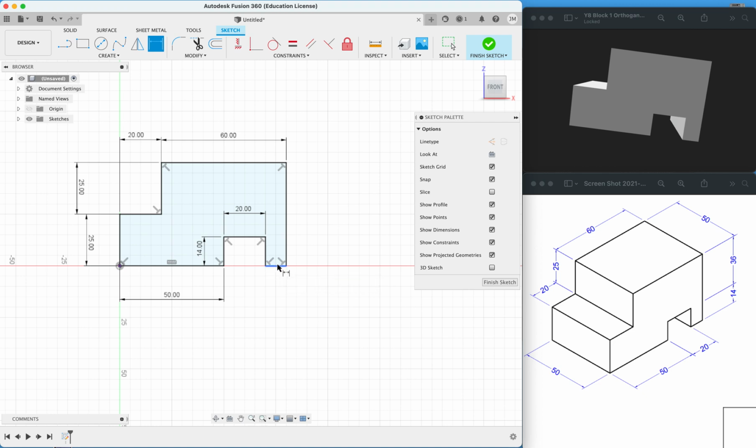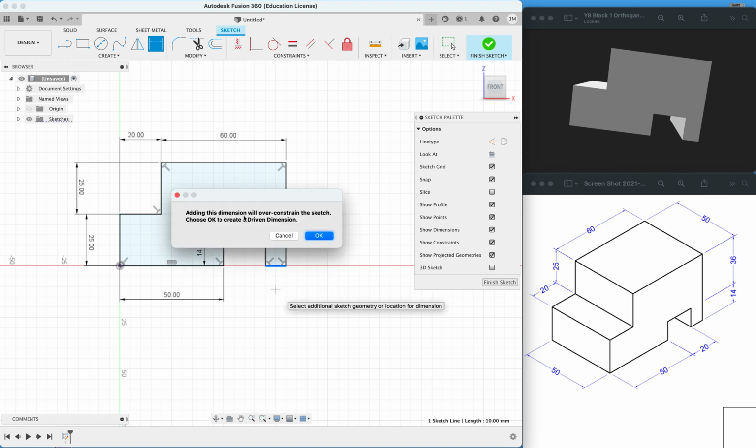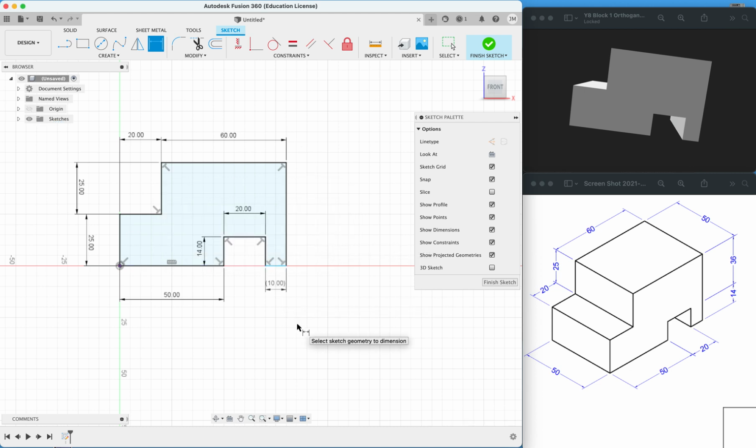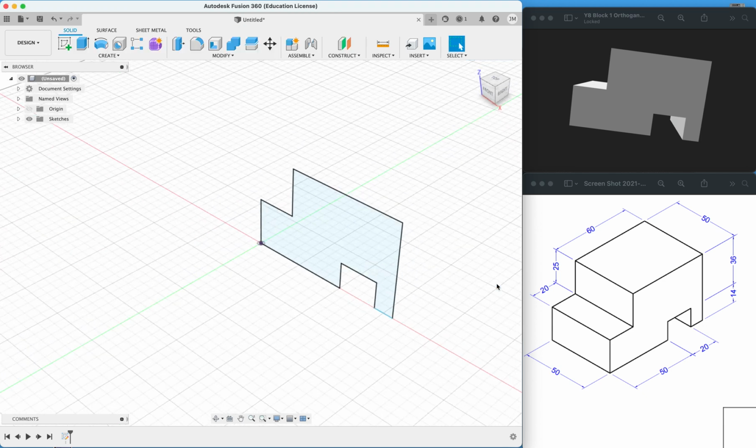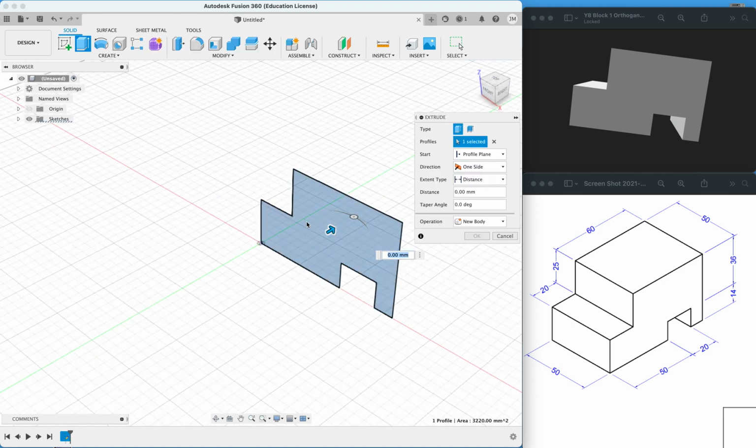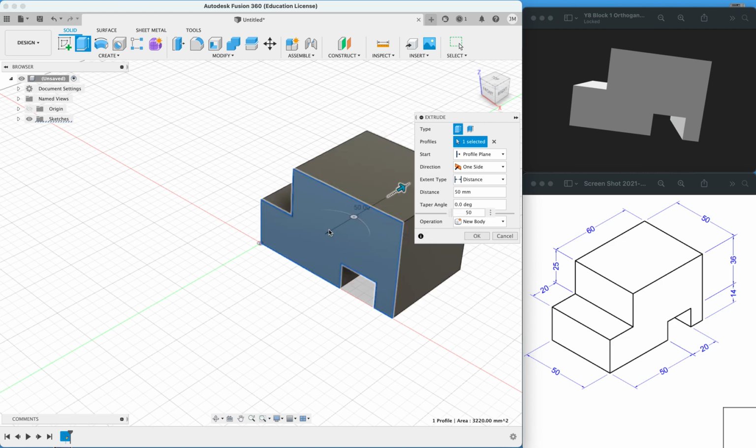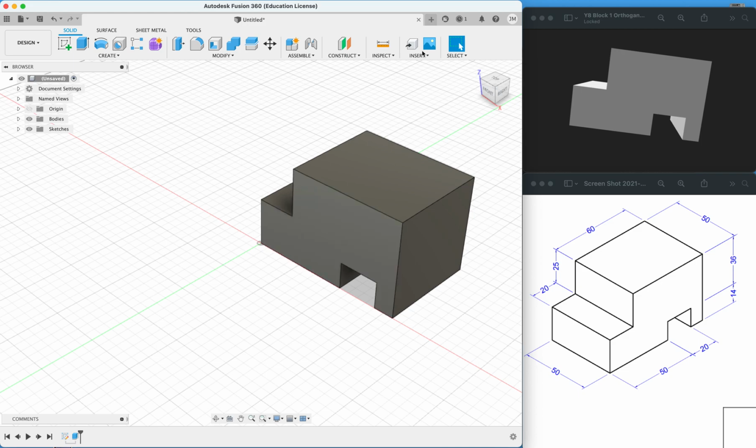This one here still says it's constrained. It is 10. Okay, it says, hey, adding this will over constrain it. It doesn't matter, we're all good. This box is fixed now. We simply click on finish the sketch there, and that is done. Now we can click here. I want to drag that there. Now, what's the distance of that side? It's 50, so type in 50, and it is done.